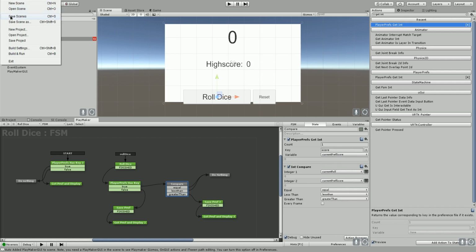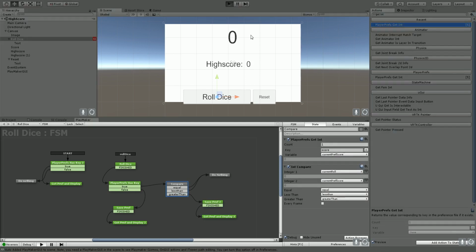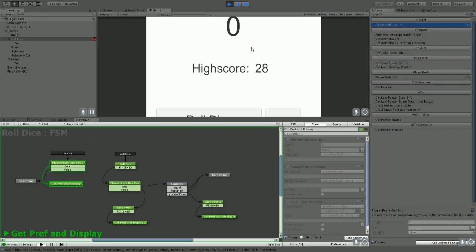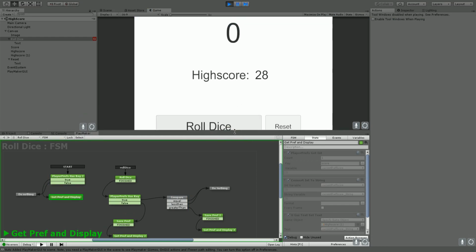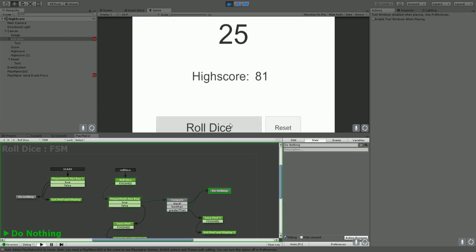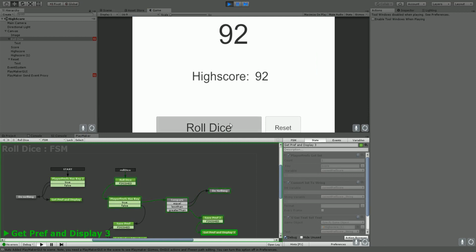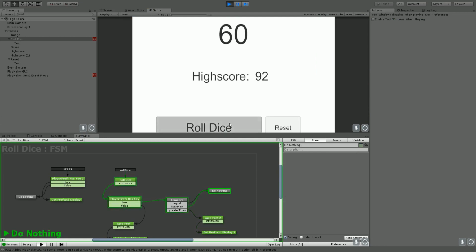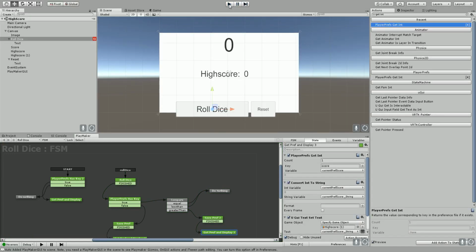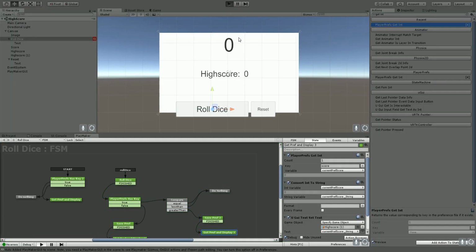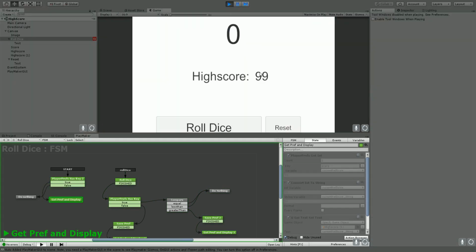So again, save your scene, push play. Let's hopefully this is not the opposite way. And there we go. So now our current high score is being saved and displayed. And if I stop it and start it again, you can see that the data has been saved.